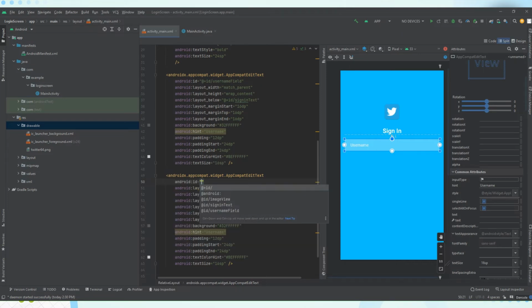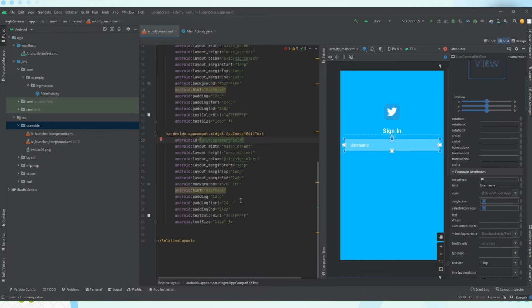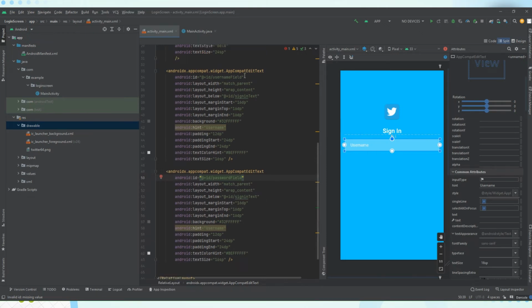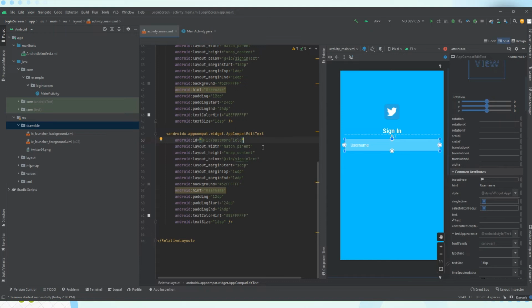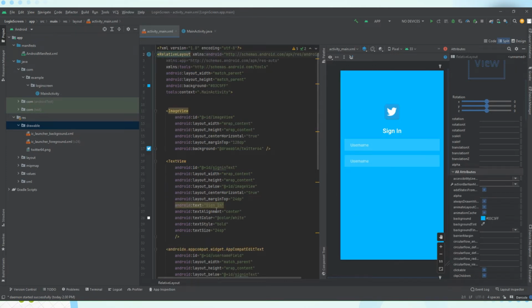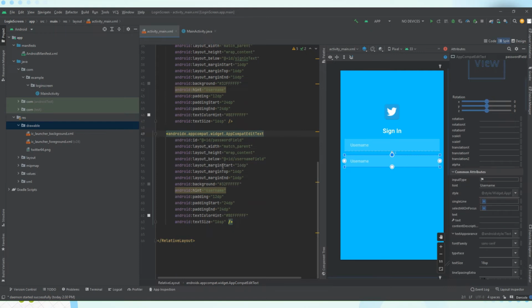Also for this ID, password field. Okay. So we'll put our password field below to our username text field. So here at layout below, find the ID below our user, copy. Okay. So we'll change the hint to password.